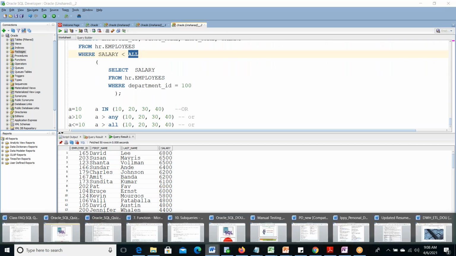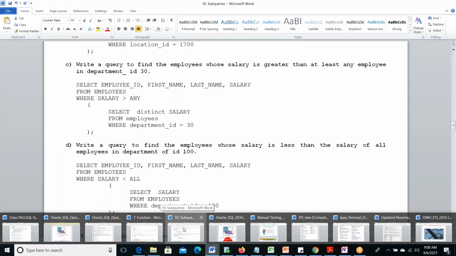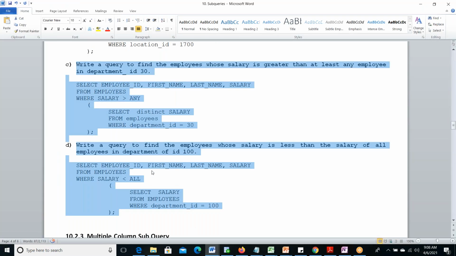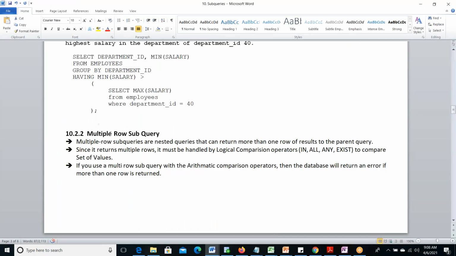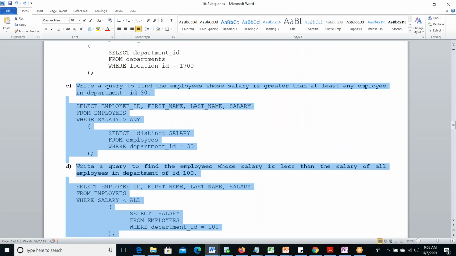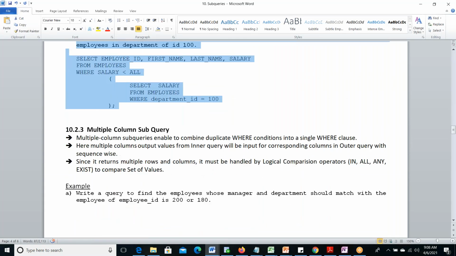Okay, so out of all these types of subqueries, these two are important. One is the single row subquery, another is the multiple row subquery. The others are very rare cases where you need to use them.